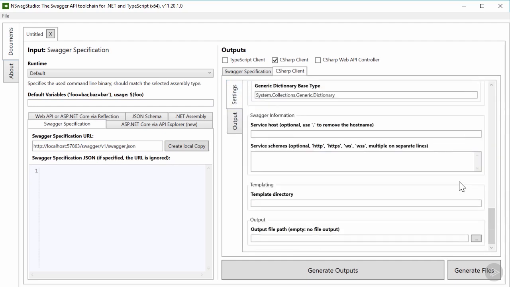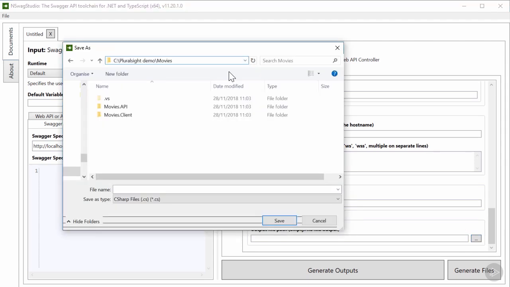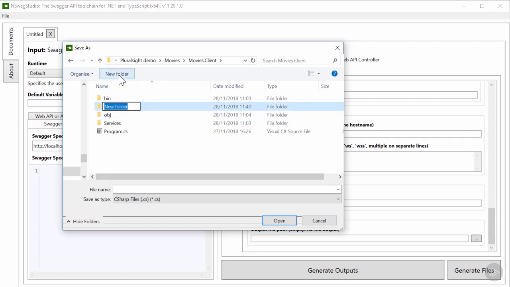Let's scroll all the way down. We click the three dots next to output path, and we navigate to our client project. On my machine, that's on C, Pluralsight Demo, Movies, movies.client. Let's add a new folder, Models.